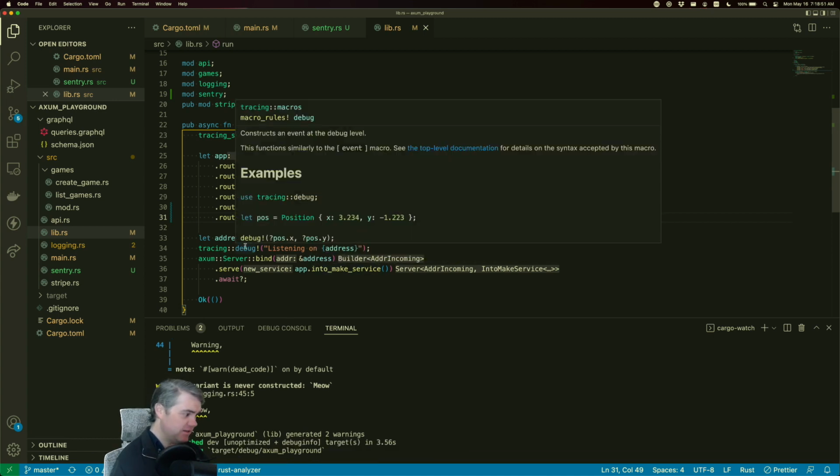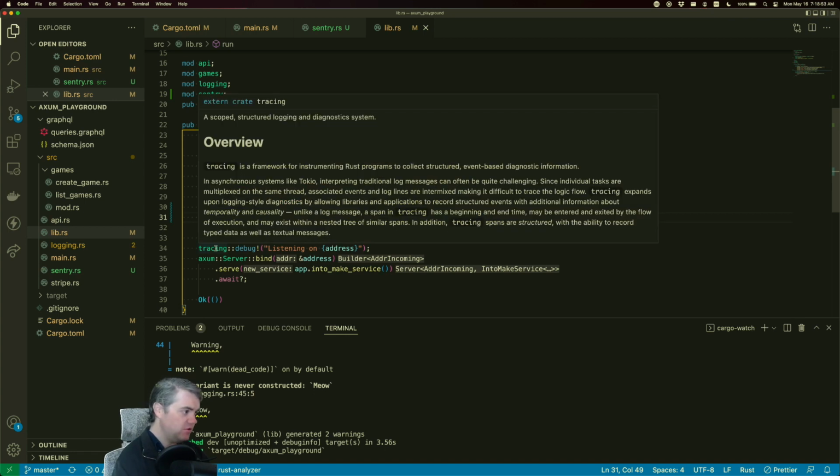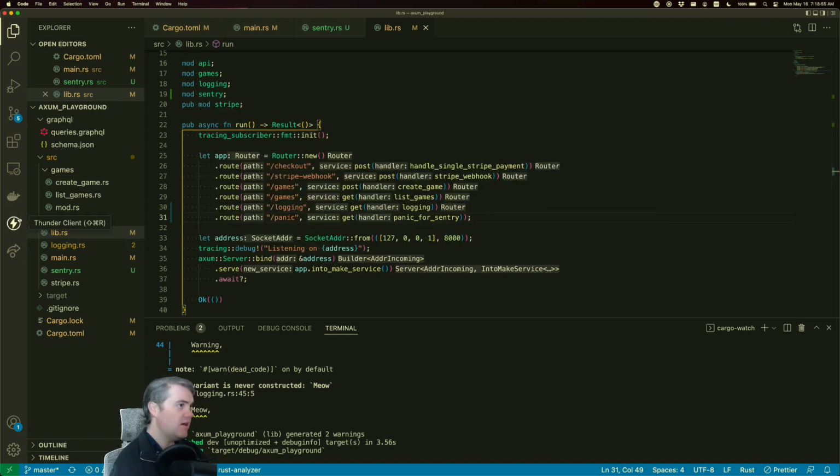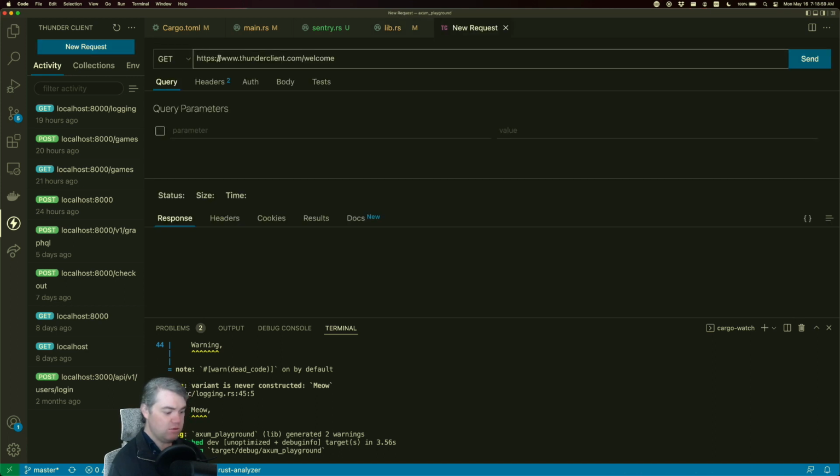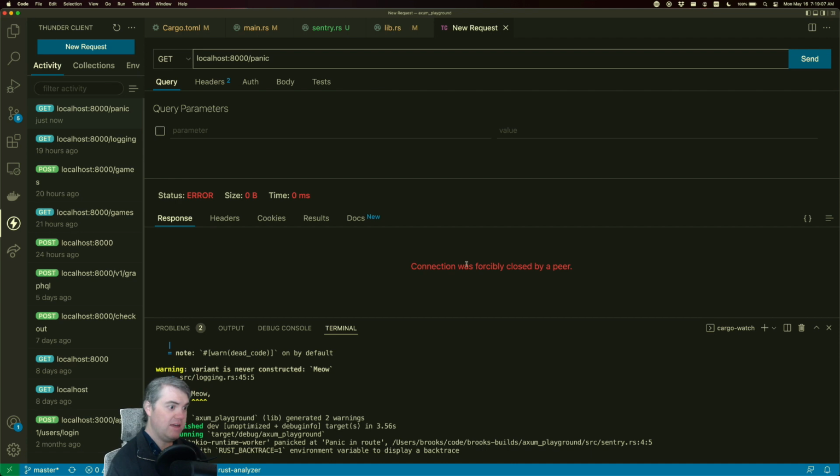It's a get, which means that I should be able to just load up Thunder Client and do a get request to localhost 8000/panic. Okay, connection was forcibly closed. So did I even get a 500? I don't even think I got a 500 back. It just went down and closed that connection hard.